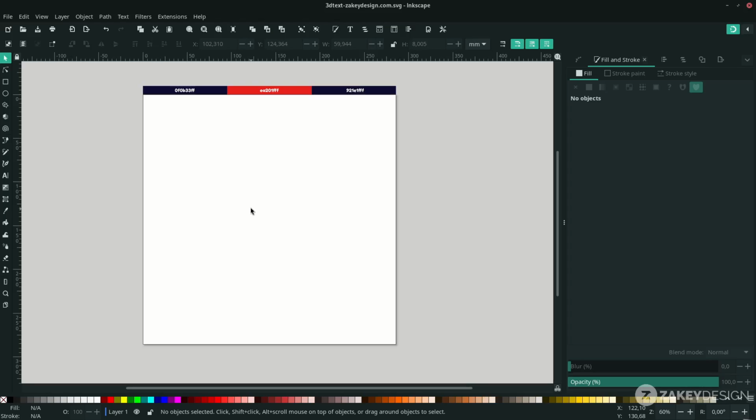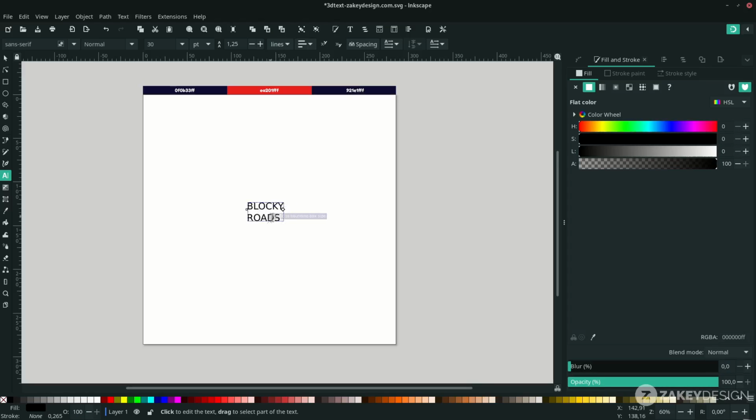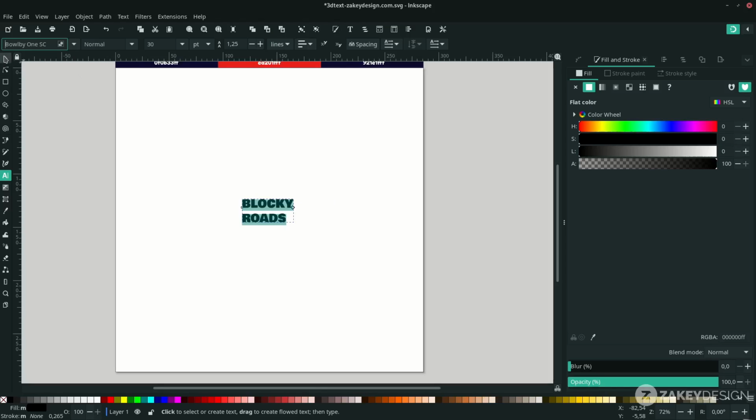Alright, first type some word, press T, and type. Select all, press Ctrl A, and change the font to Bold B1 SC. And with the transform tool, click this icon and scale it up while holding Ctrl Shift.